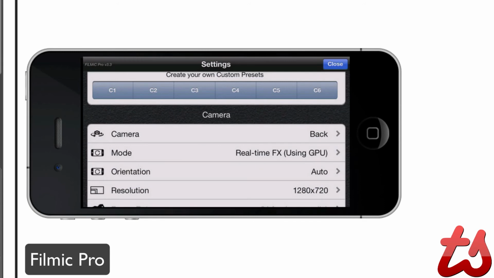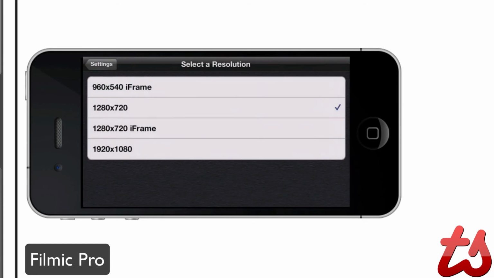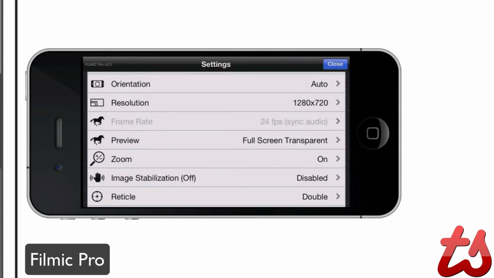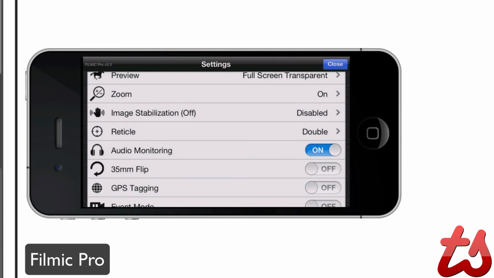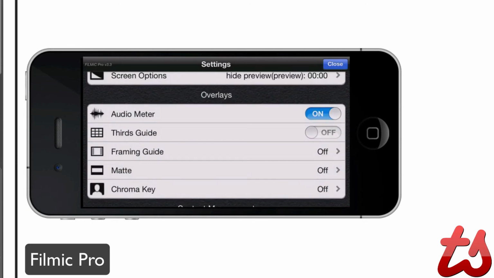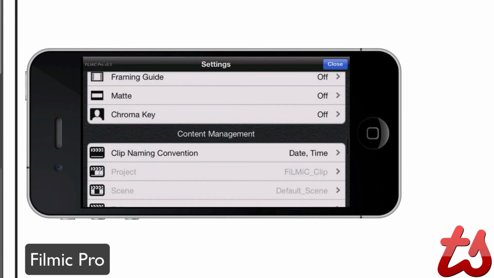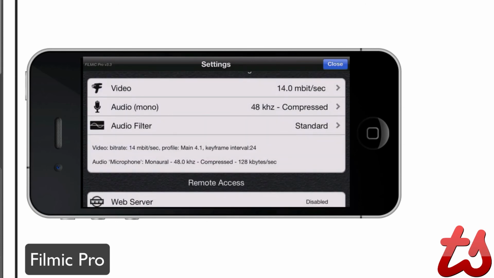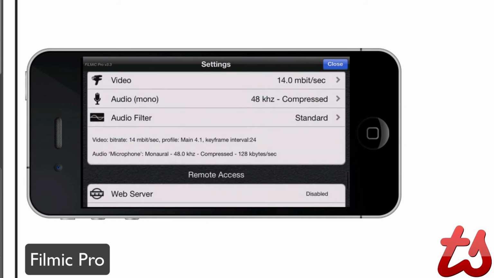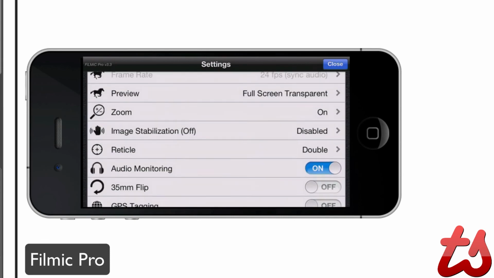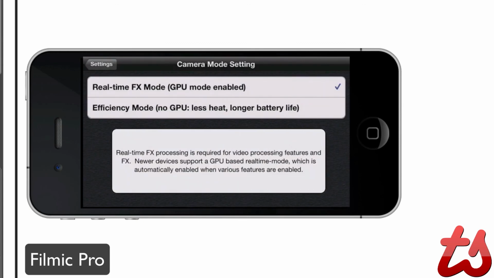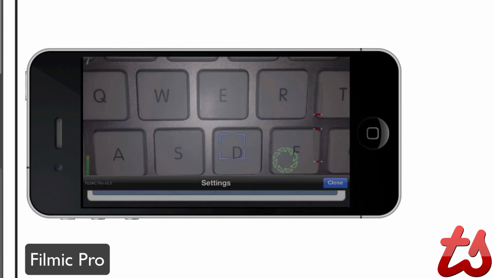You can change between front-facing and rear-facing camera. You can change your resolution outputs here, 1080p down to 960 by 540. That's iframe resolution. You can adjust image stabilization, audio monitoring, GPS tagging, histogram, framing guide, that chroma key I talked about. There's so many things you can adjust here. Really awesome. They have down to the video encoding, how you want it to encode. If you want the thing to use more battery life, rather than if you want to save on battery life, you can see here you can do real-time GPU enabling or less heat, longer battery life. It's all up to you and how you want to shoot it here.